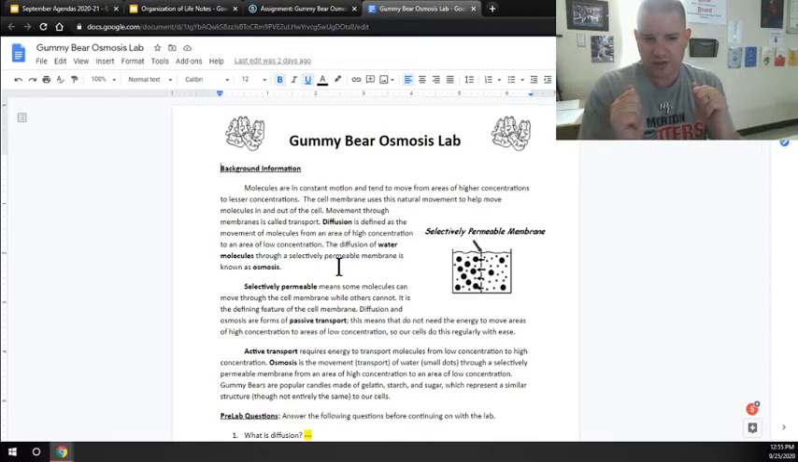pass through our cells. Because we've all had this happen before when you're in a pool for a long time or maybe in the bathtub, your fingers get a little bit wrinkly. Why does that happen? That's what we're going to explore with this lab here.